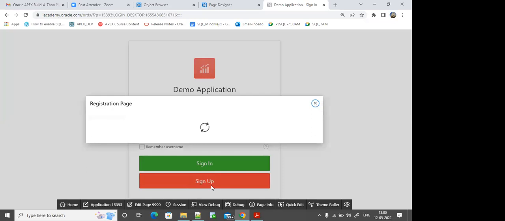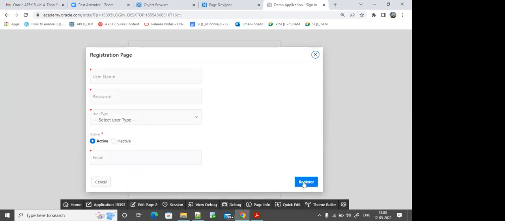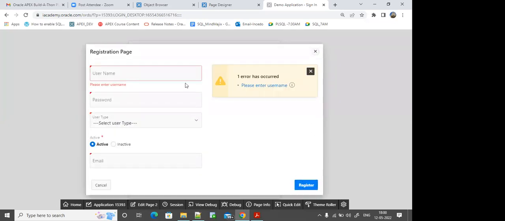Now click on sign up. Now click on register. Got it? Please enter username. Here also it displays. If you click here, it will take you to that particular field. Okay.